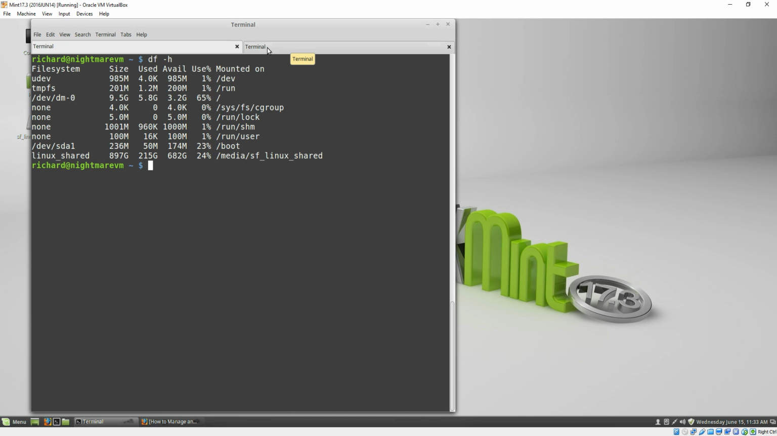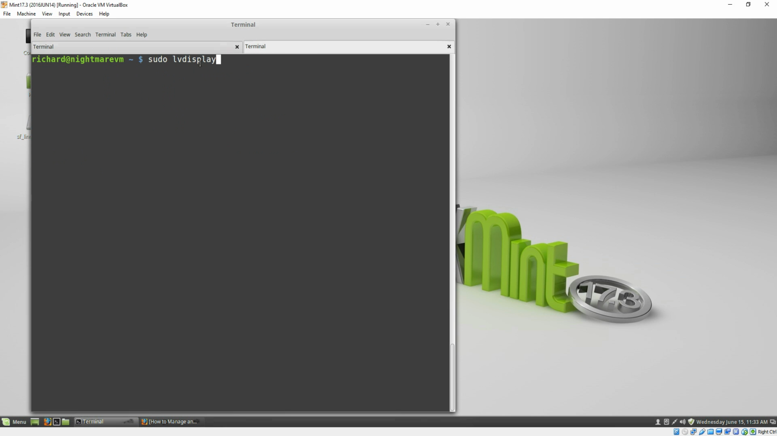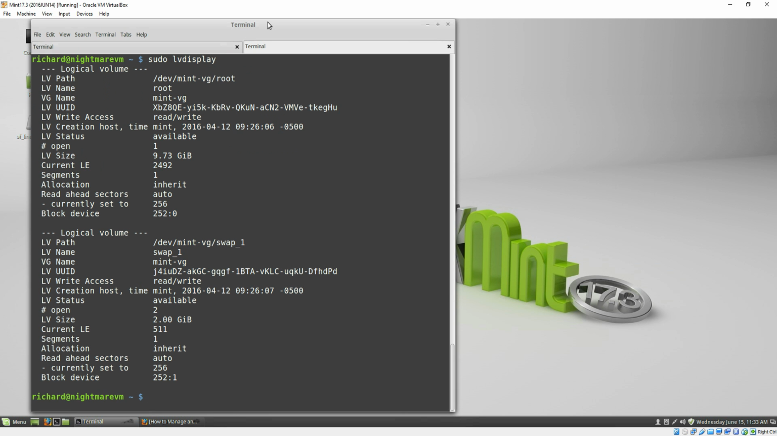Now I happen to know that the default way that Linux Mint partitions a drive and then configures everything, it creates a logical volume. It creates two of them actually. So we're going to do lvdisplay, which will display all of the logical volumes you currently have in there. There's a single volume group called mint-vg. The VG means volume group. This one is root. So this root logical volume is mounted to the root file system. And then down here a swap one, again on the mint-vg volume group, has 2 gigabytes.